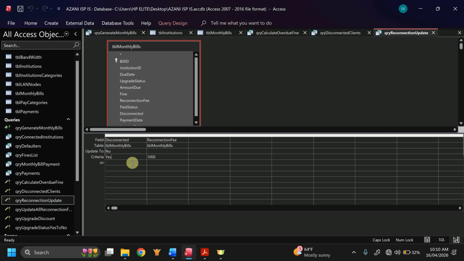We are charging them 1,000 reconnection fee. Something is amiss here. I have not tested this query yet. So we are updating the reconnection fee to 1,000. So notice that I have indicated the criteria to be 1,000, which is wrong. Should be that we are updating the reconnection fee to 1,000, okay, and not the criteria. So there was a mix-up there. And also in the disconnected field, we only use criteria. We are not updating anything.